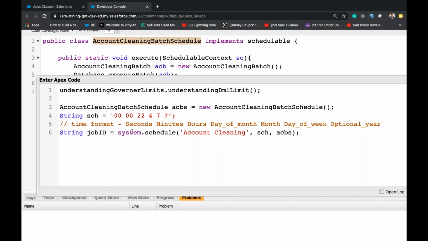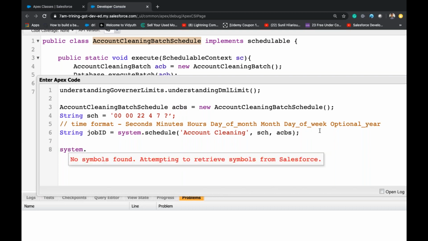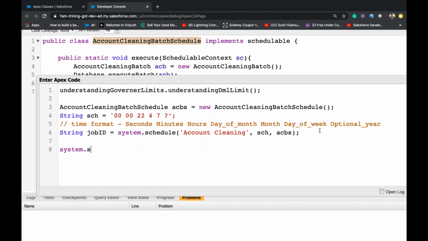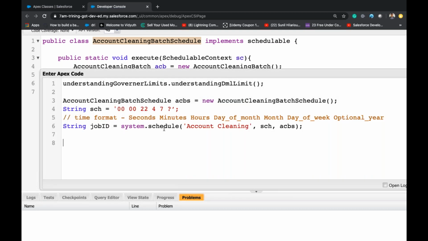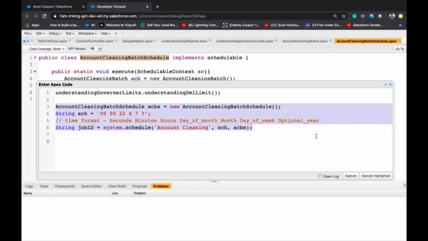So if you want to see how it works, if you type System and then dot, you will see the list of all methods under it, right? Now it didn't come, but you give it right. So now let us execute this part. So on July 4th, this will get scheduled. Execute.